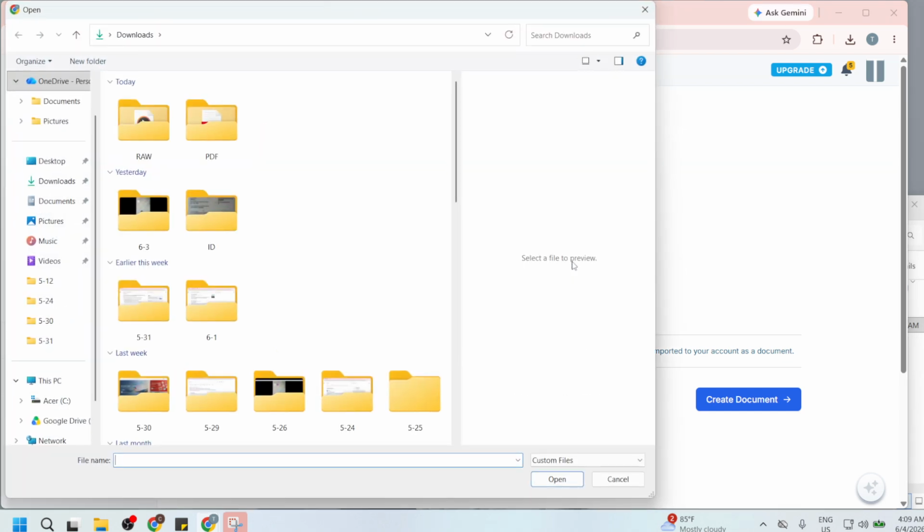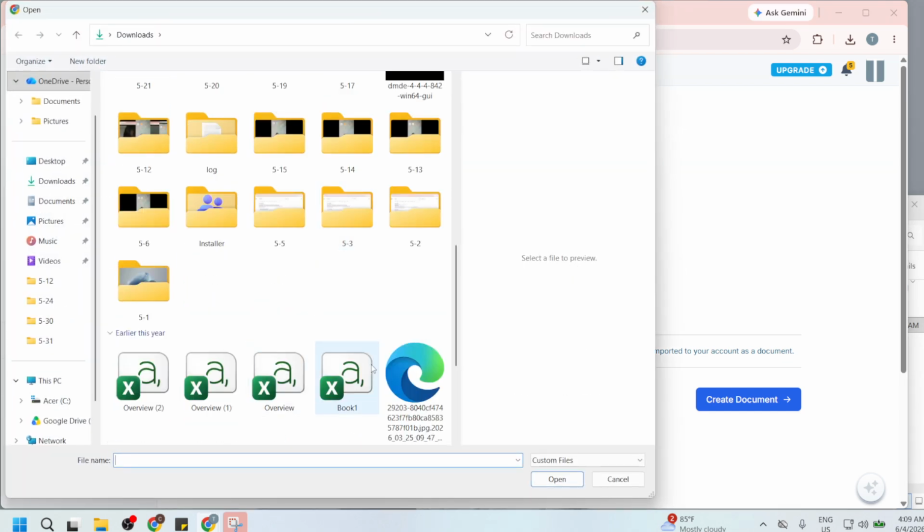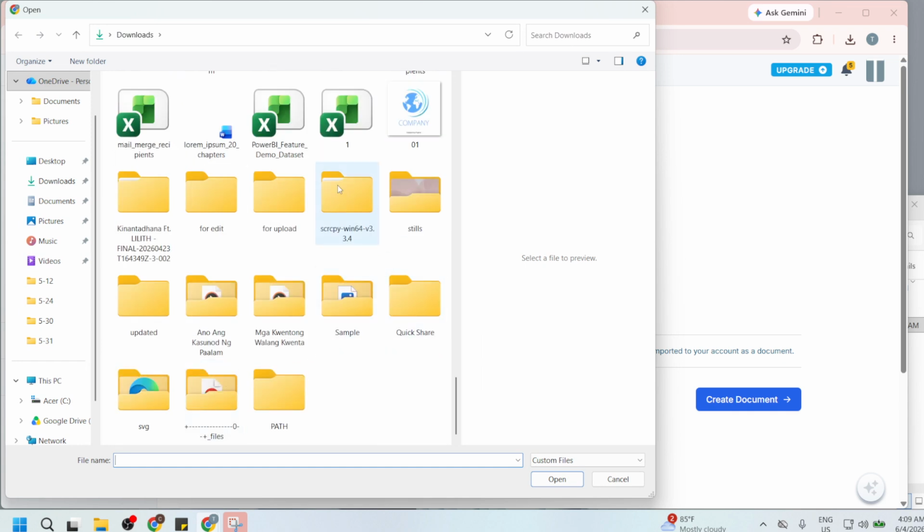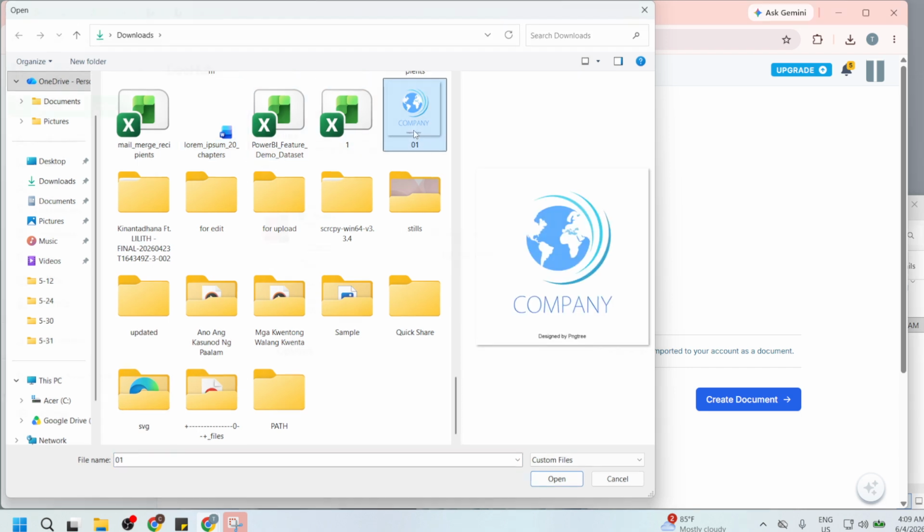Once the upload finishes, your document will open in DocHub and be ready for viewing or editing. If you're working with a non-PDF file, remember that DocHub may convert it automatically during the upload process. And that's all it takes to open a document in DocHub.